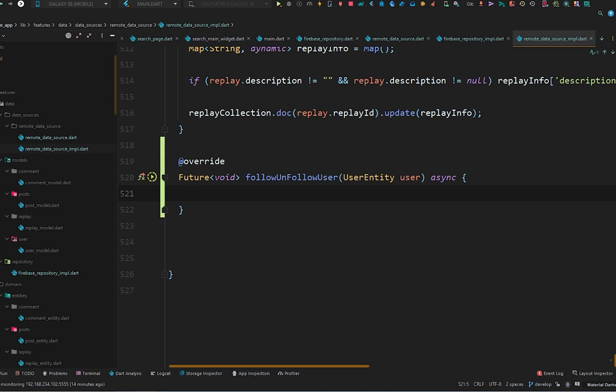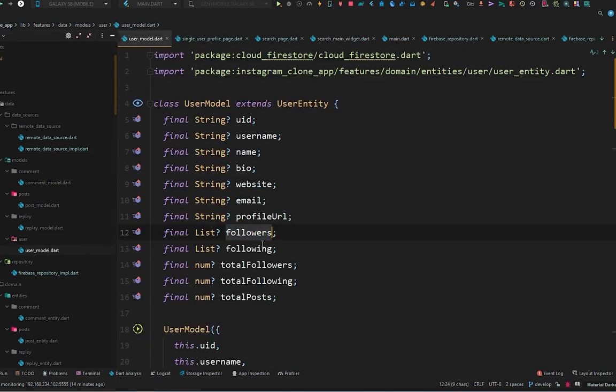So how our follow or unfollow scenario will work: if you look in the model of the user, we have already created the followers and the following in the user model. So if someone follows us, his ID will be stored in the followers, and if we follow someone, the ID of the person we are following will be stored in the following, that is the users we are following. And then we will load these users we are following and our followers based on those IDs in the following and followers page, which we are going to create in a while.